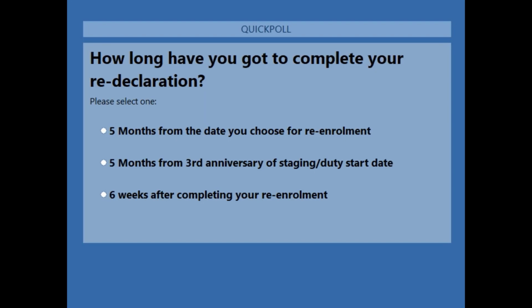So this one is, how long have you got to complete your re-declaration of compliance? So is that 5 months from the date you chose for re-enrolment? Is it 5 months from the third anniversary of your staging or duty start date or previous re-enrolment date? Or is it 6 weeks after completing your re-enrolment? So how long do you get to complete re-enrolment? 5 months from the re-enrolment date, 5 months from the third anniversary, or 6 weeks after completing the re-enrolment?